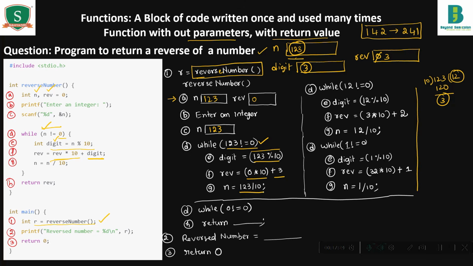N is equal to 123 divided by 10. The quotient value is 12. 12 is updated to n value. We are in the loop, while n not equal to 0. Currently n value is 12. 12 not equal to 0. Condition is true. Digit is equal to 12 modulo 10. When we divide 12 by 10, we get remainder 2, quotient 1. So digit value is updated to 2.